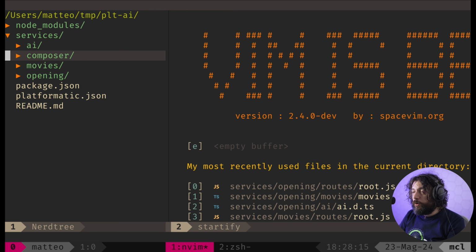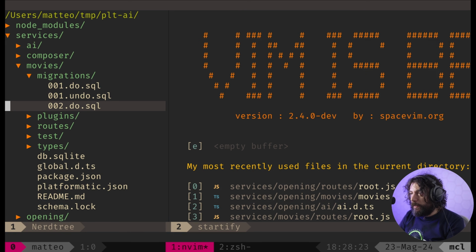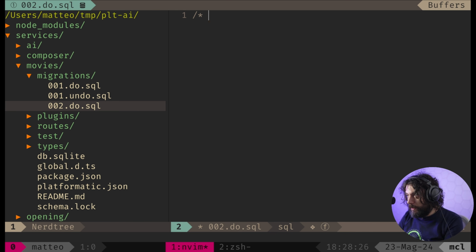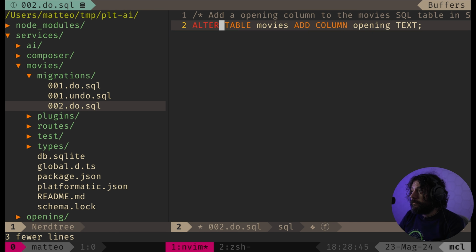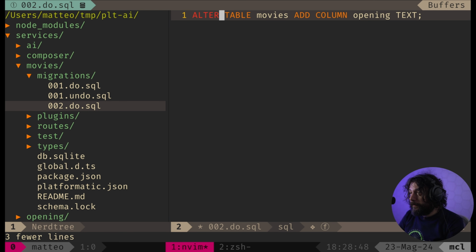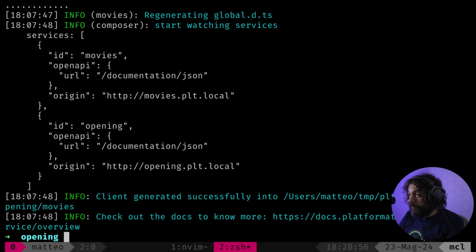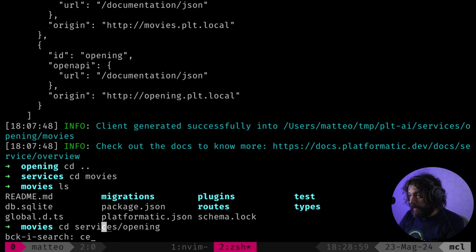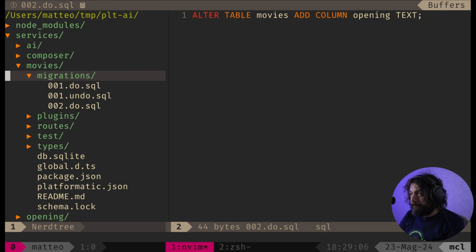And we can go into our movies service. In our movies service, we can just add a new migration. And here, add a SQLite opening column to the movies SQL table in SQLite. Let's see if it likes this. Yay. Good. I think this was applied. Now inside movies, we could cd movies, client PLT. We create the same AI client. Here we have the client.